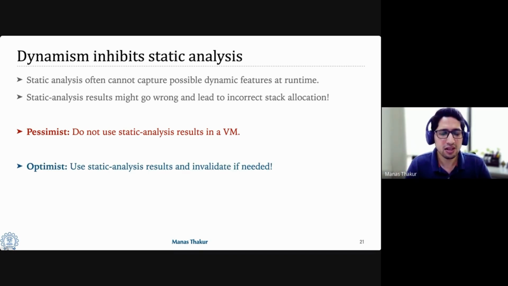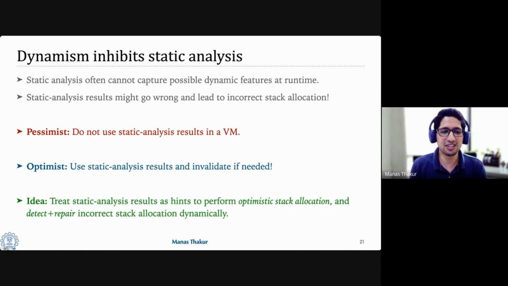However, JIT compiler writers are very familiar with speculating, de-optimizing, invalidating, falling back, changing the code version, and so on. Why not use the same logic for using static analysis results? This was an insight that we adopted here. We said, let us treat static analysis results as hints to perform optimistic stack allocation.